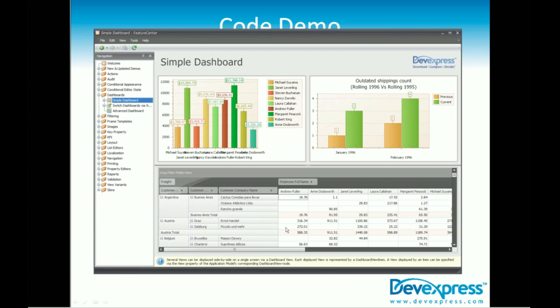Okay, let's see. What about domain component support for XAF?